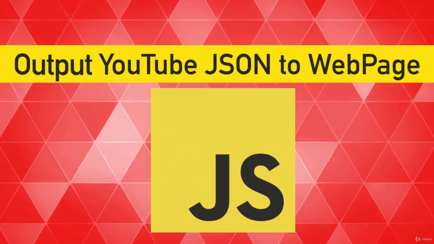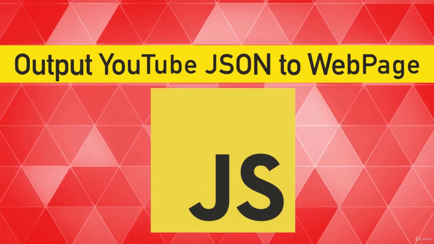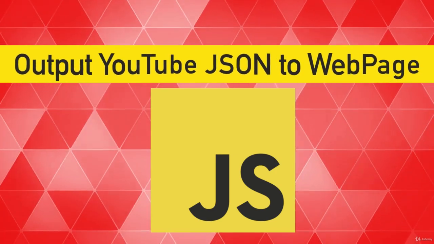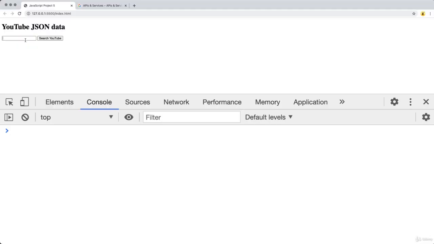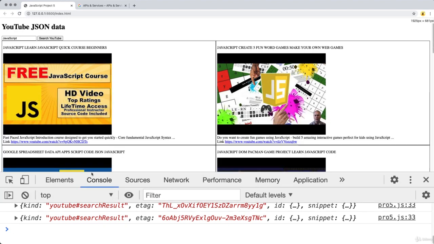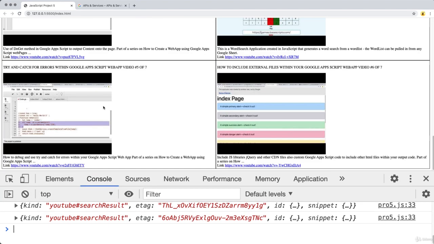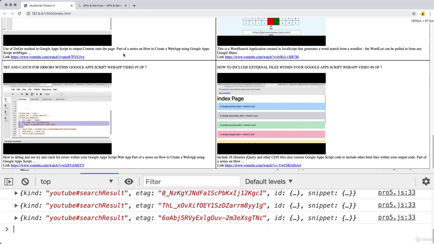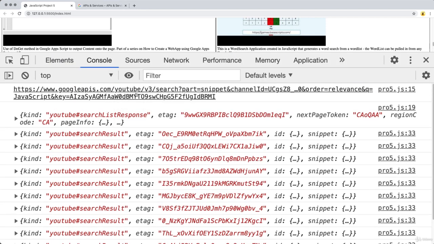Once we're able to make a connection and get the YouTube data, then using JavaScript, returning the JSON as a JavaScript object, we can output the content on the page with JavaScript. So we haven't applied any styling yet, but we are returning back all of the search results for that particular search query and outputting into the console.